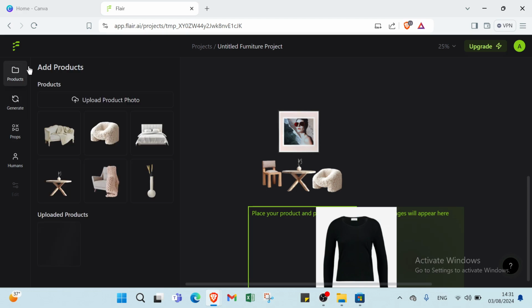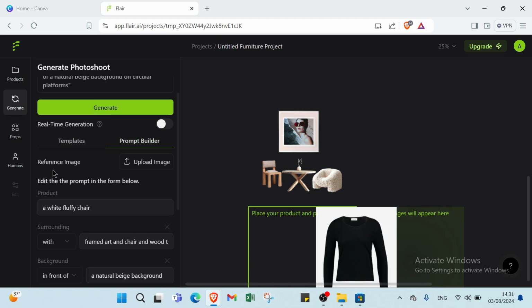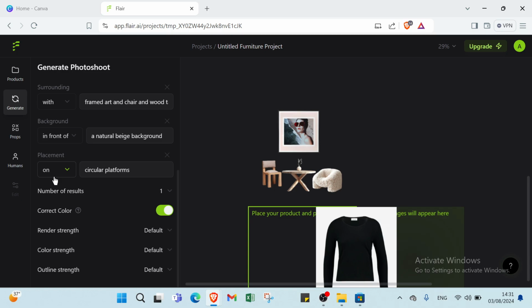Also, you can upload a product photo here. Firstly, you can add a product. Just click here and upload the product that you already downloaded. Then you click generate, and you have your templates and your prompt builder. You can just edit the prompt in the flow feature we have here, with prompts like in front of, and also placement here.